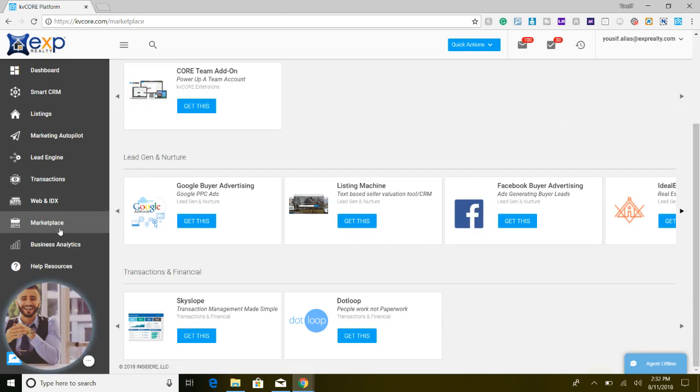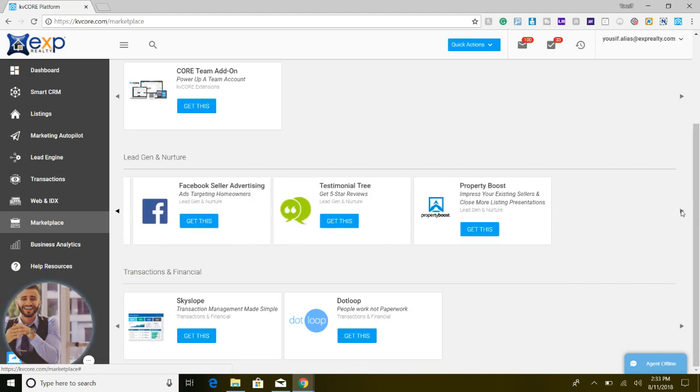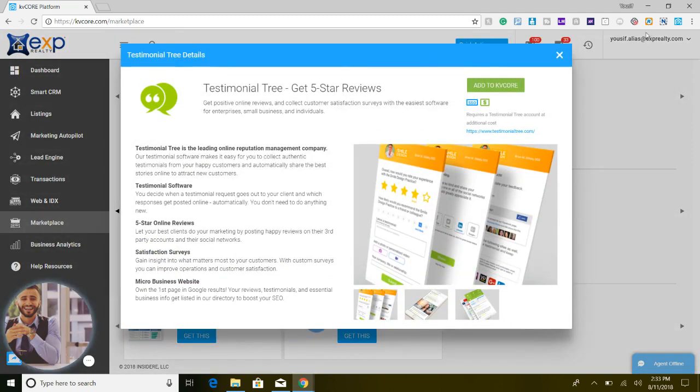So the last step we have here is the marketplace. The marketplace is basically a place where you can go and buy ads. You can buy Google ads, you can buy listing ads, you can buy buyer ads, Facebook ads, and you just come here and you buy some ads. Now for me, I don't need to buy these because I'm a marketer, I can buy my own ads, but what I would be interested in is maybe Testimonial Tree. Get 5-star reviews, lead gen and nurture. I could be interested in this right here to see what it's all about, okay?